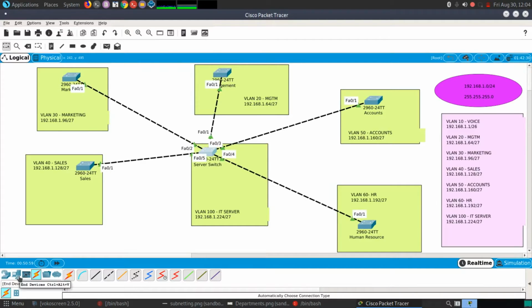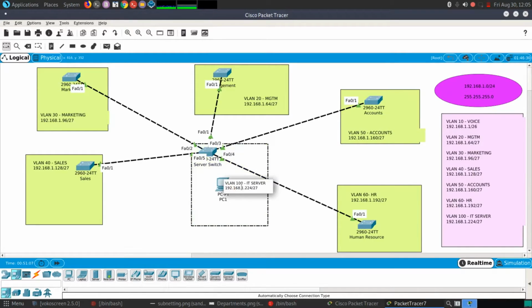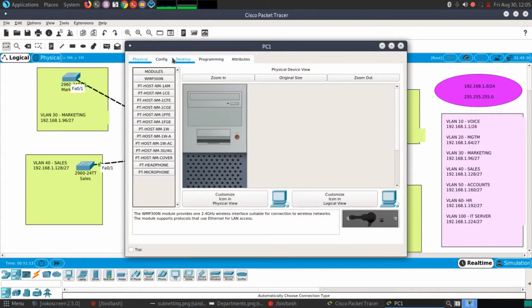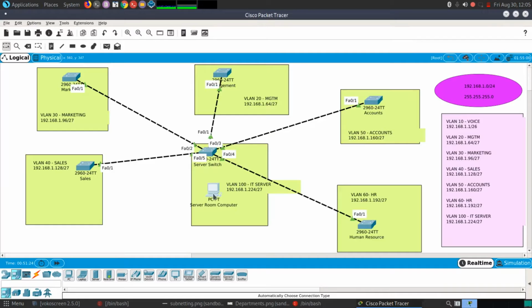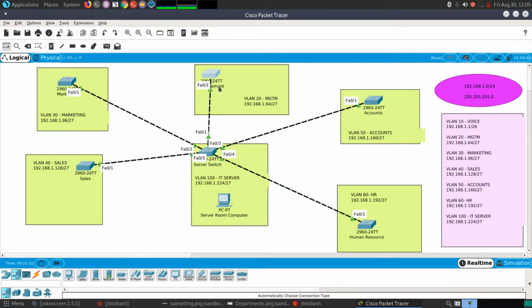Let's bring in end devices. Now let's say this is a server computer. We want to be able to access all these switches from this server. So what do we do? Let me name it server room computer. You want the server room computer to be able to access all this via telnet. You can always use a console server that will connect to all these ports, and within the press of a button you'll be able to access all these switches.